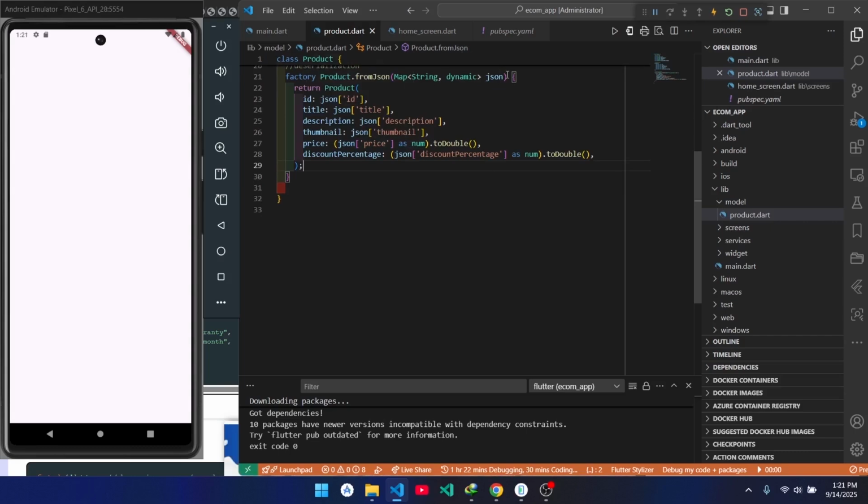Then this JSON is simply a key lookup. So these are accessing values in the JSON map using the specified keys like ID, title, and everything going down here. So the values retrieved from these maps are then assigned to the corresponding properties of the product. So this is what we have here. So the product is the object, right, in our case.